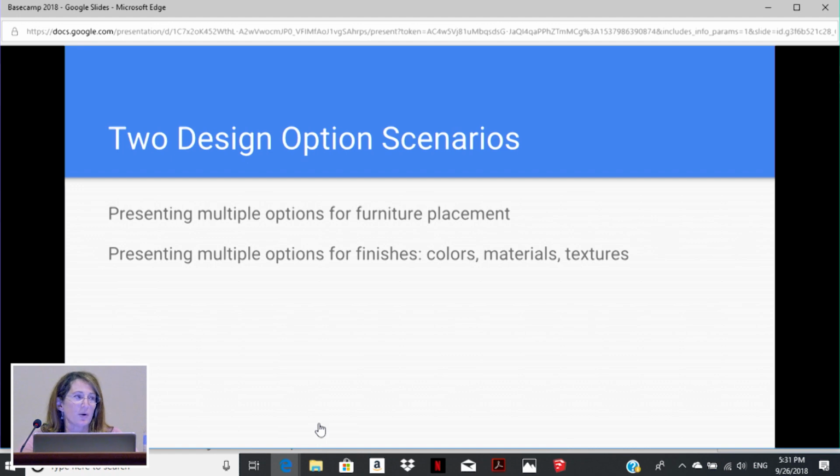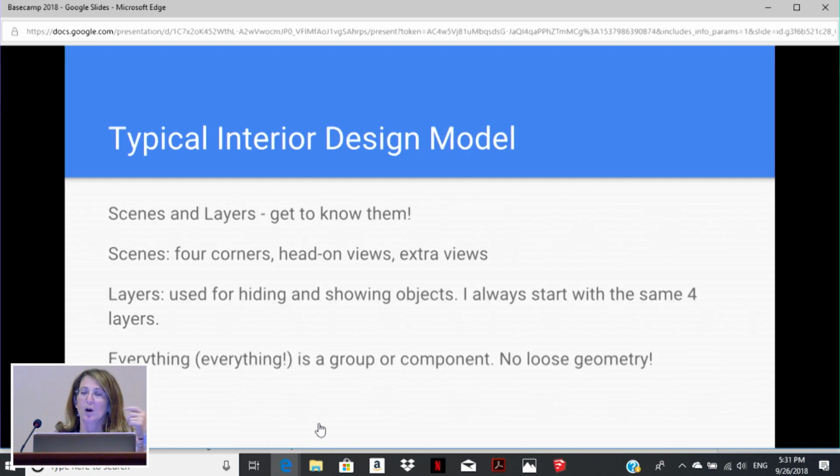In this presentation, I wanted to show two design scenario options. The first was if you want to present more than one arrangement for furniture and accessories in a room. And the second scenario would be to show more than one option for finishes, in other words, color, texture, or material. But before doing that, I wanted to sort of describe a little bit about my workflow in interior design.